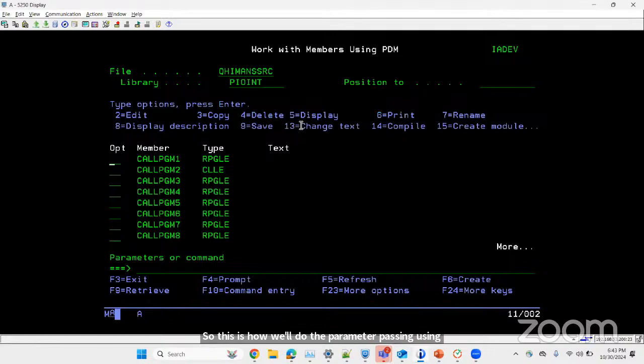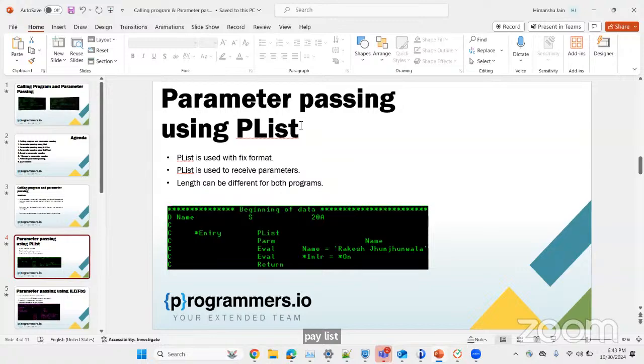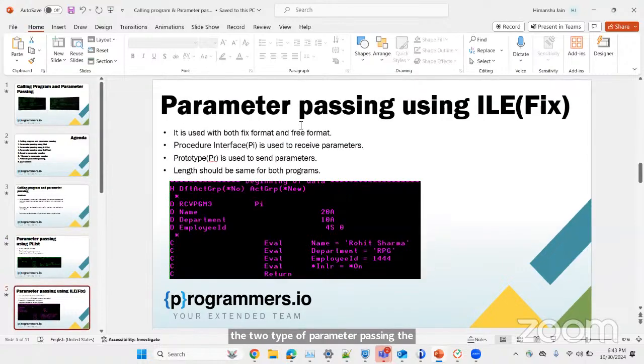Then our next topic is the parameter passing using ILE. For ILE concepts, we'll have two types of parameter passing: the parameter passing using ILE in the fixed format, and the parameter passing using ILE in the free format. I'll be giving a basic idea of ILE in this PPT, and you will be learning more about ILE in the upcoming sessions.